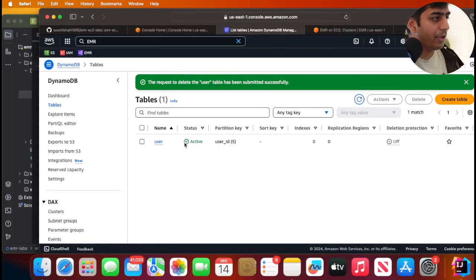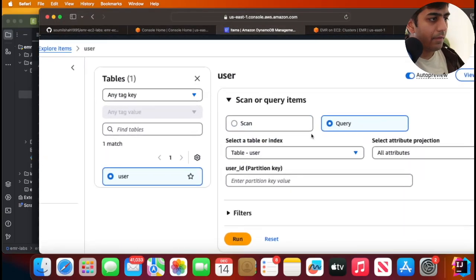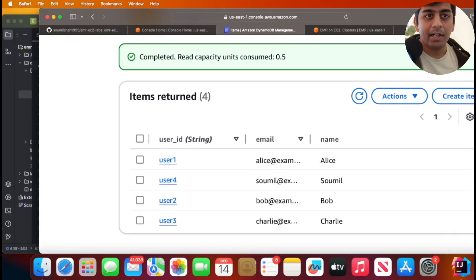Let's come to the DynamoDB table. Here you can see a table called user, and then I can see some mock data in this. So step 1, go ahead, create a DynamoDB table, insert some mock data, and now we'll proceed to step number 2. All right, step number 2 is we need to create an EMR cluster with Spark and Hive, and I will show you that.